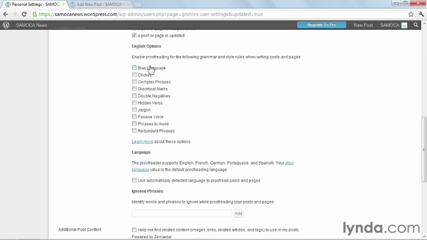Now, underneath here, you have all these English options, and this is specific to the English language, but it allows WordPress to check for other things rather than just spelling errors. It'll check for things like biased language, use of cliches or complex phrases, and so on. This is really neat because it'll help you see how you write things in a different light. So if you're using a lot of big words, it'll tell you you're using a lot of big words.